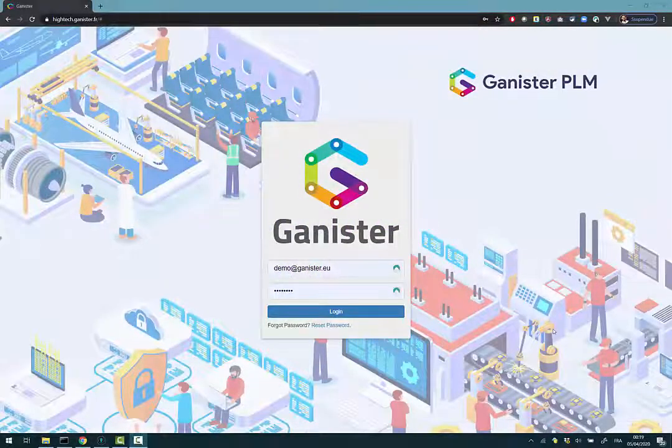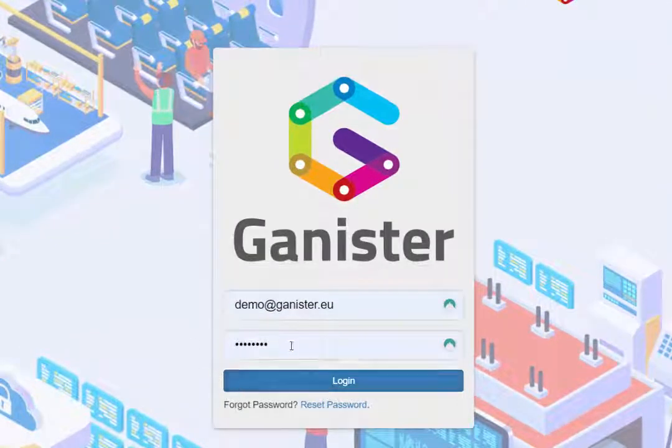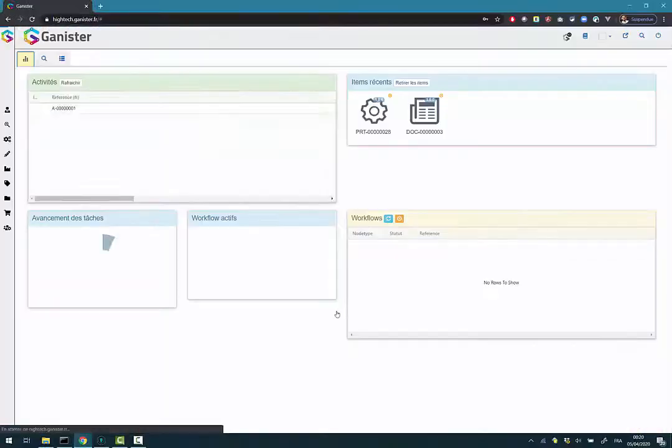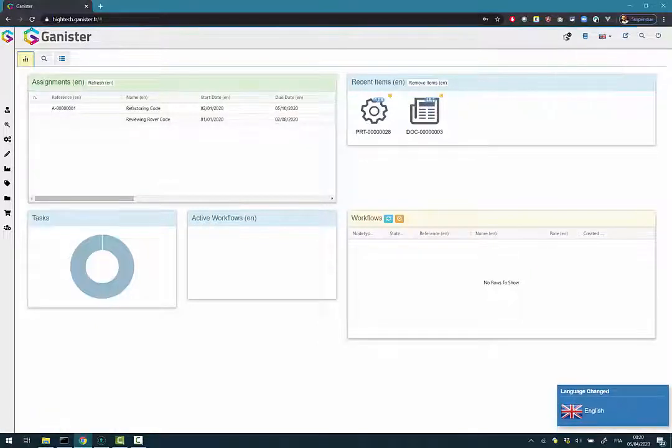Let's have a quick view of what the user experience is in Ganister. So first you get this welcome page where you will enter your login and password. We have the option to log in with other SSO using Gmail or LinkedIn or any enterprise single sign-on system. Let's log in. When you log in, you land on this dashboard where you get the activities. Let's translate this in English for now.